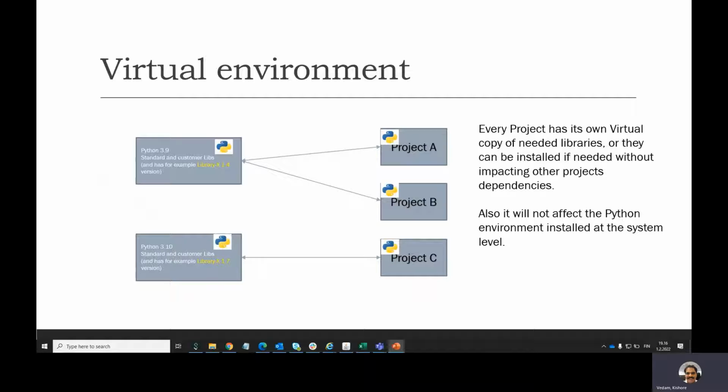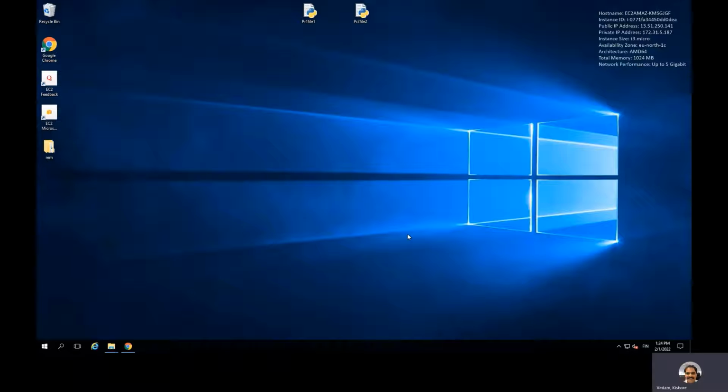Now let's proceed to the demo. I have a system which has one Python version. Let's check the Python version.